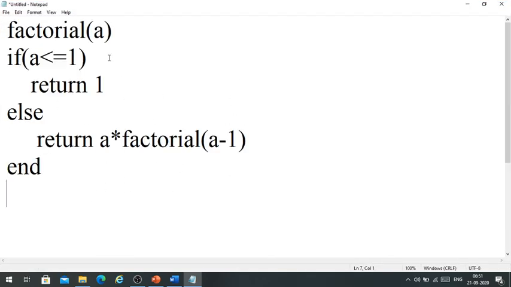Okay. So take the case of factorial of 5. I want to calculate factorial of 5. Is 5 less than or equal to 1? No. So you have to return. We have to call again. So currently we have factorial of 5.